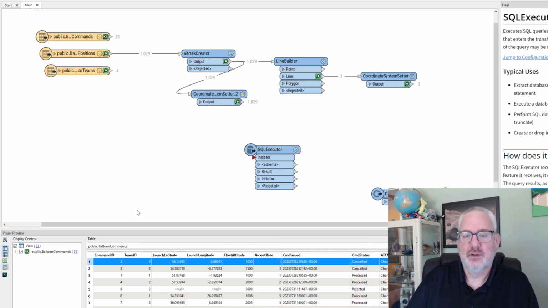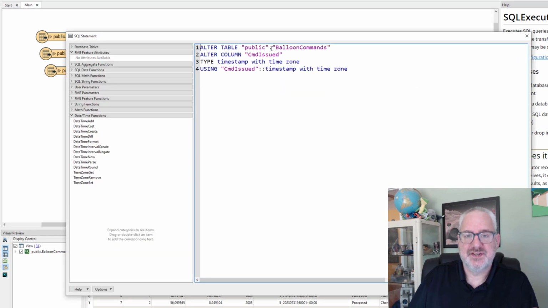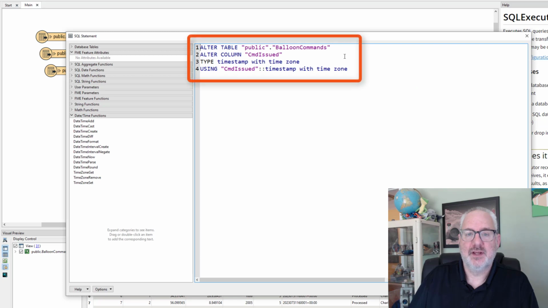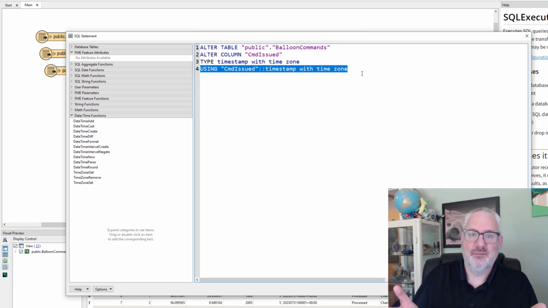Well, I could use a SQL executor. And I could open it up and say, well, let's issue this command. Update the table, changing the data type to a timestamp with time zone. But then I have to cast the data as well because I've already got data in there. I made a mistake, so now I've got to cast that data.